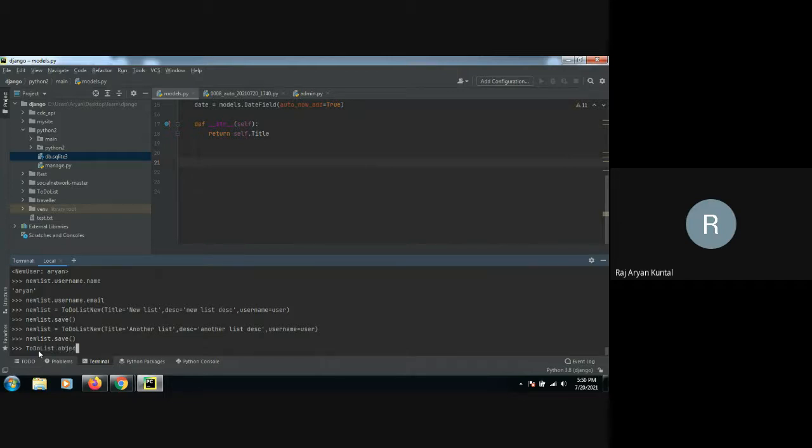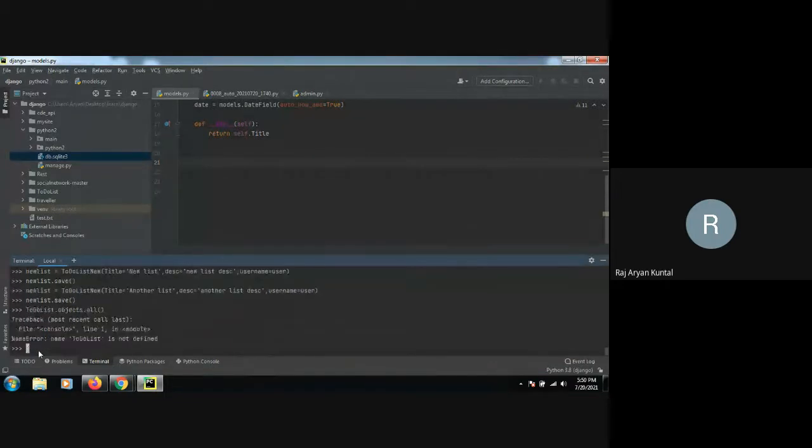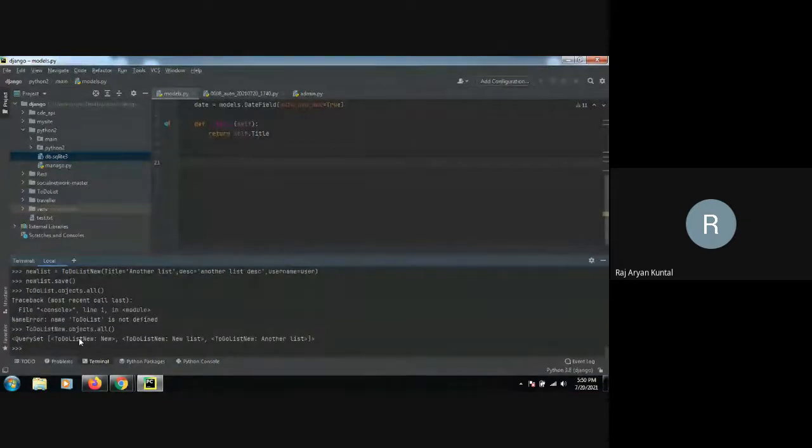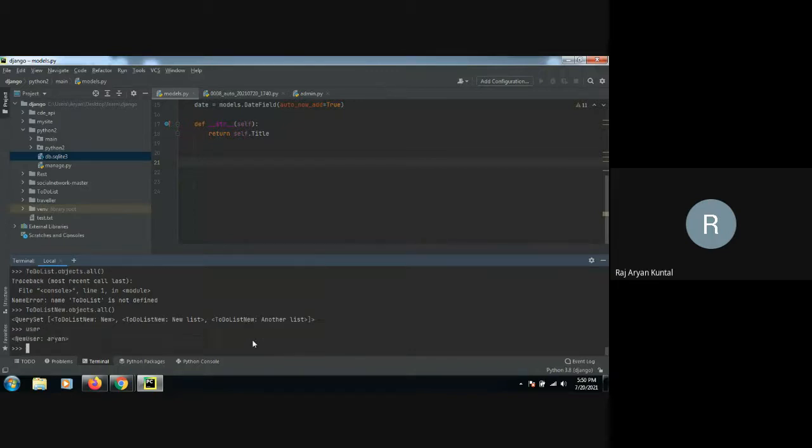All right, so when I call something like to-do list dot objects dot all, to-do list is called to-do list new. Yeah, so I have 1, 2, and 3. So I have three things. All right, so now let's say I have a user, let's call it user. Okay, so the user stored. All right, now I can say something like user dot.